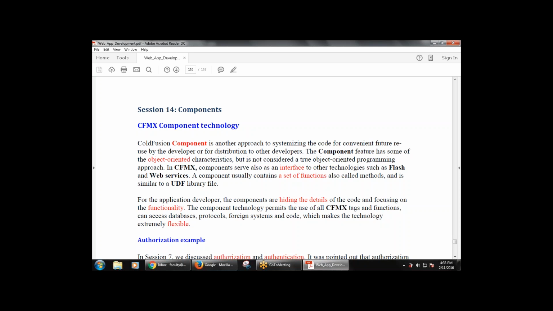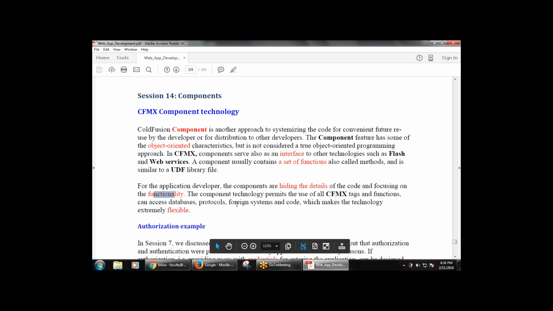And for the application developer, the components hide the details of the code and focus on the functionality. Component technology permits the use of all CFMX tags and functions. Whatever tags and functions are available can access the databases, protocols, forum systems and code, which makes the technology extremely flexible, in the sense that they can access the code for the protocols of foreign systems.